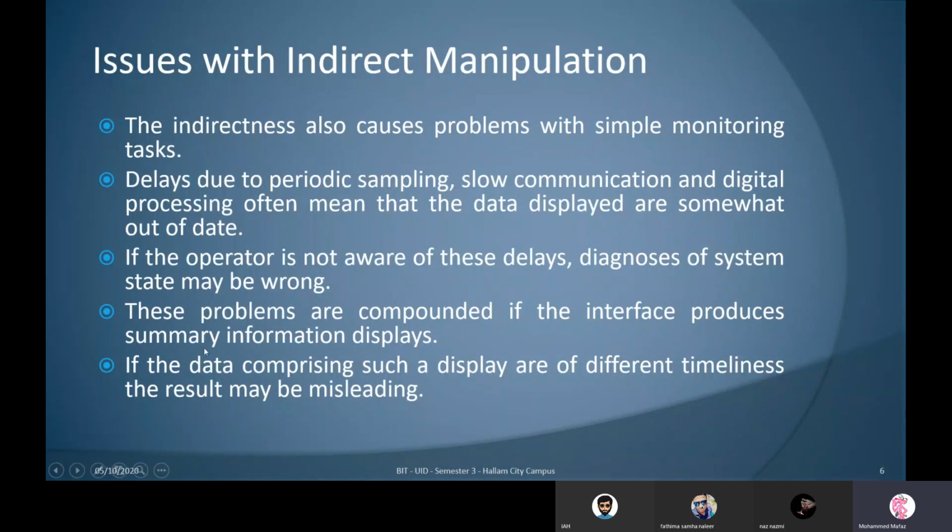So if there are delays and you get some report a little bit late, that is going to be a problem. If the data comprising such a display are of different timeliness, the result may be misleading. Right? Again, because of delay, if you have data displayed which should be showing 1 hour before, but it is showing after 1 hour late, maybe that is going to cause more confusion within the user environment, right? And the users will get wrong information.